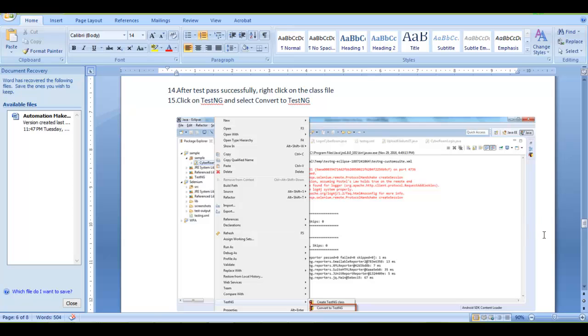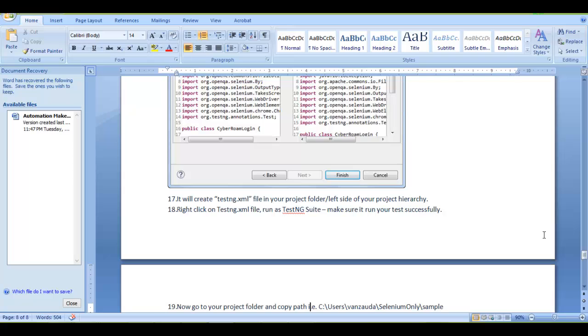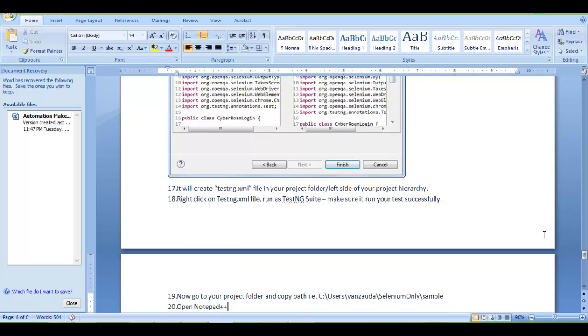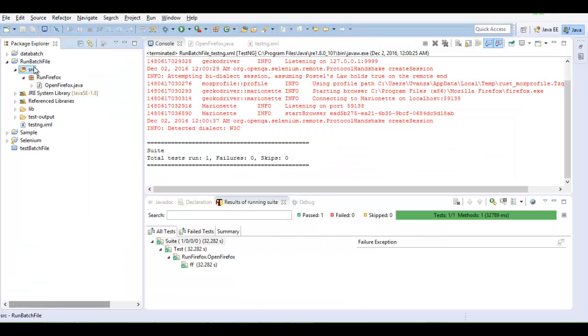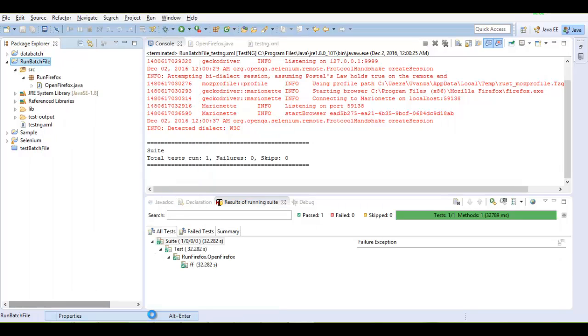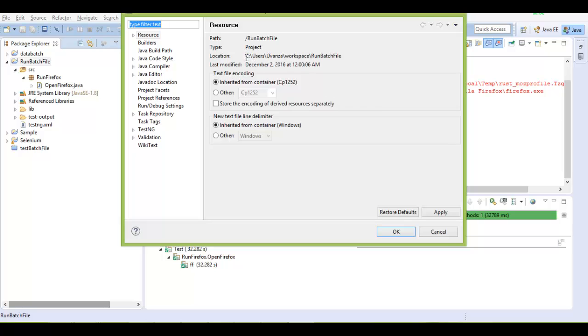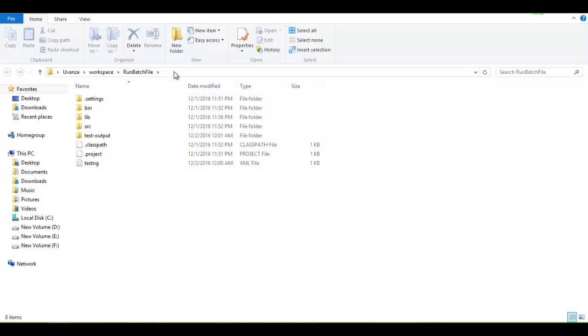So click on TestNG and select convert to TestNG. Click on the next button. Again click on the next button and the finish button. It will create our testng.xml. So now go to your project folder and copy the path. So what you have to do is, again you have to copy the path, or if you have copied the path, then simply go to the run and open the folder. So this is our folder path.